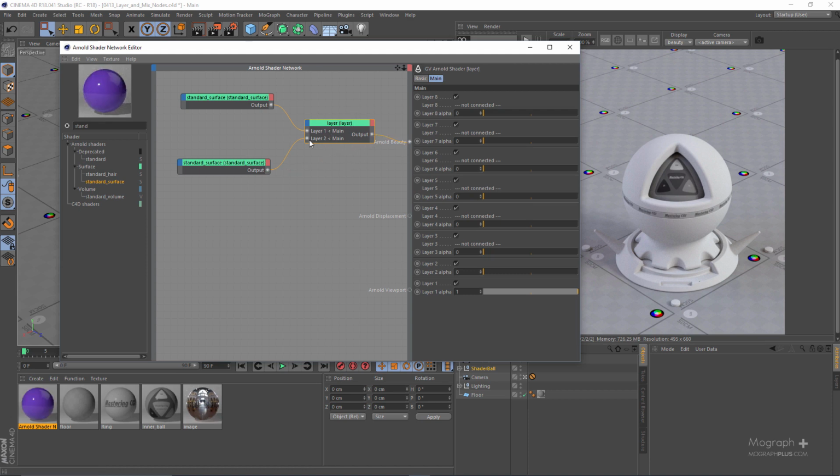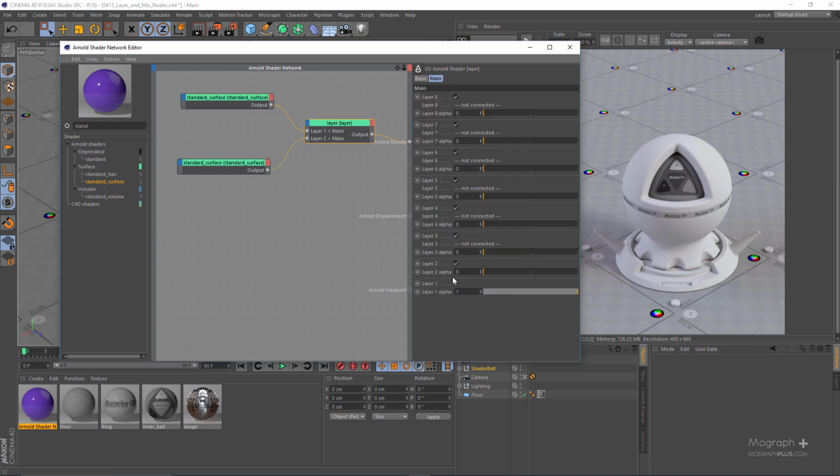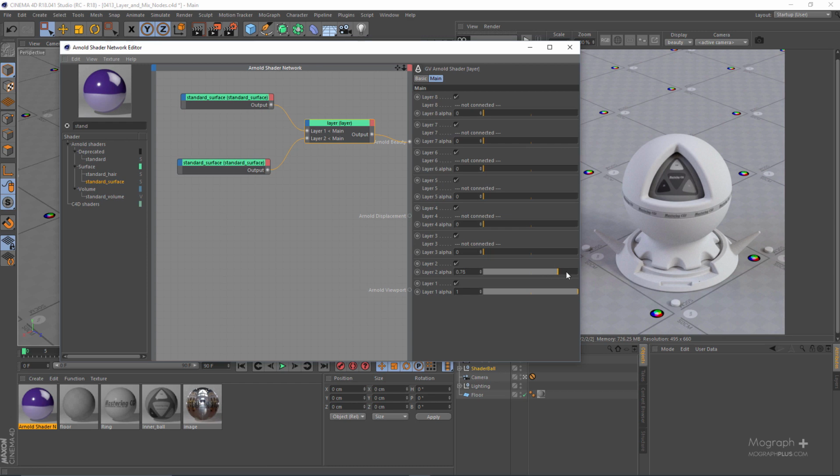At the time being, we only see this purplish standard shader because the layer 2 alpha is set to 0. So if I increase my layer 2 alpha, you can see in the material preview we start introducing and blending our second standard surface shader, which is this metallic surface. And if I set it to 1, as you can see, the first standard shader completely disappears, and now we only see the second standard shader on top.